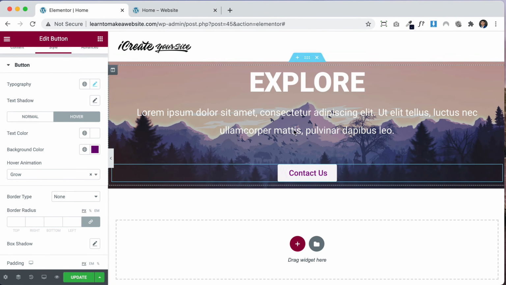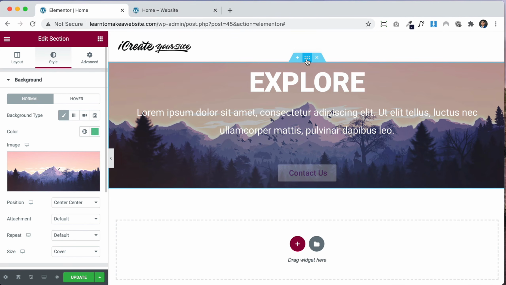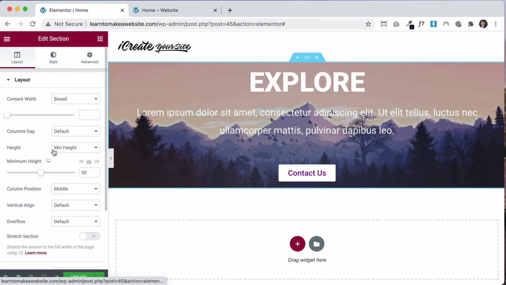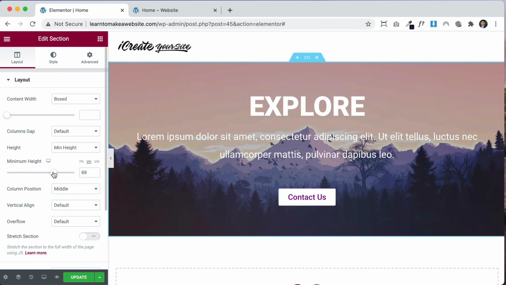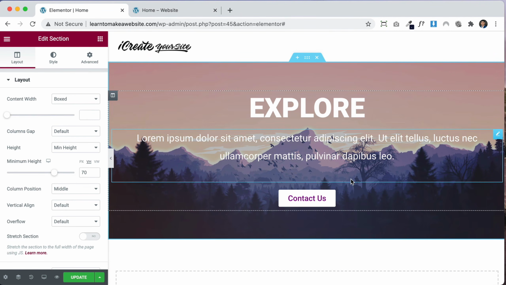You can see that now we have this first section done, but it's kind of cramped. So we can come to our section options here again, go back to our layout, and here where it says minimum height, we might have to increase that a little bit, maybe 70 there, so it's not so cramped.